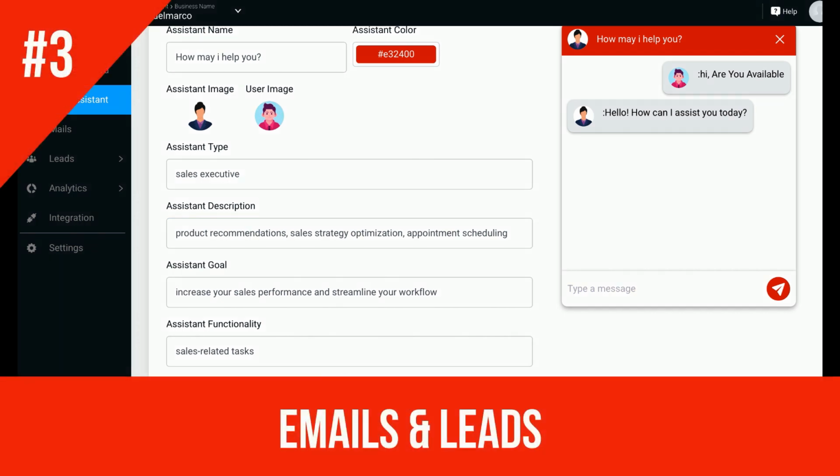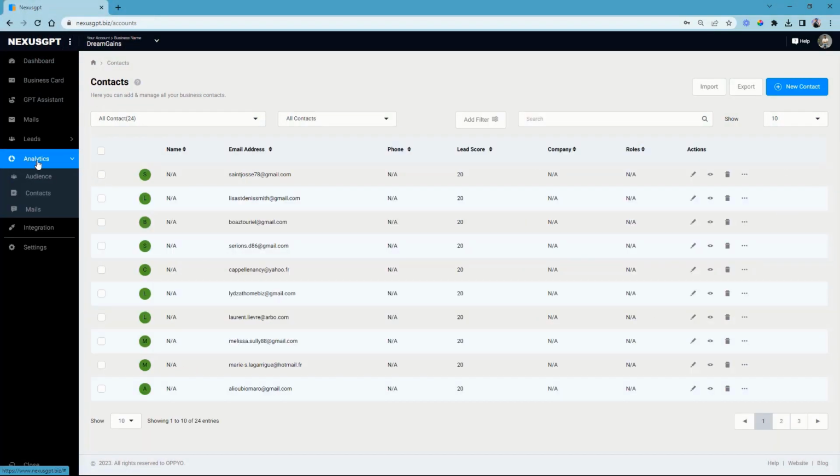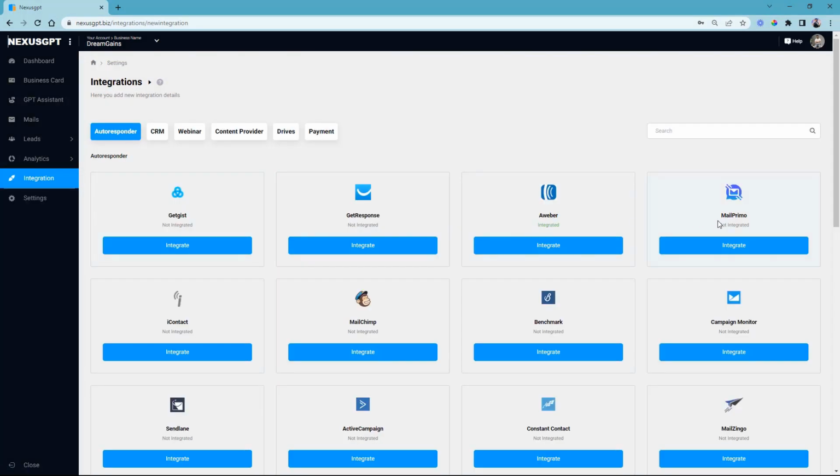Step number 3, emails and leads. You can create broadcasts and manage your leads inside the app. Connect your autoresponder inside integrations.